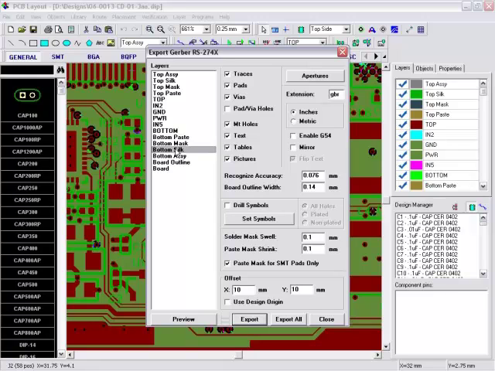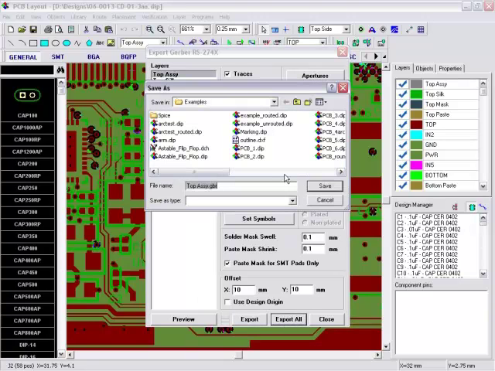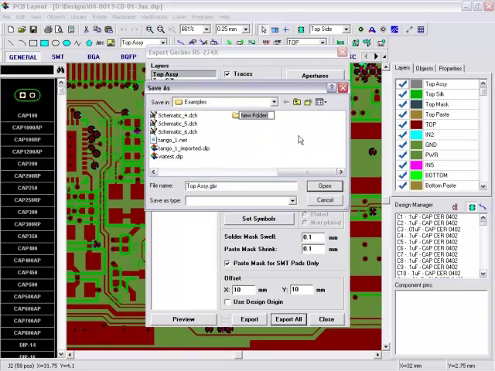It is possible to export each layer individually or batch export all layers one by one. In the latter case, you just need to specify where files should be saved and their names.